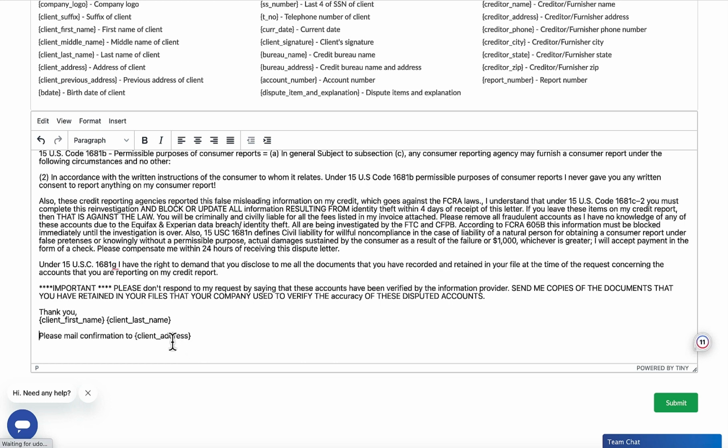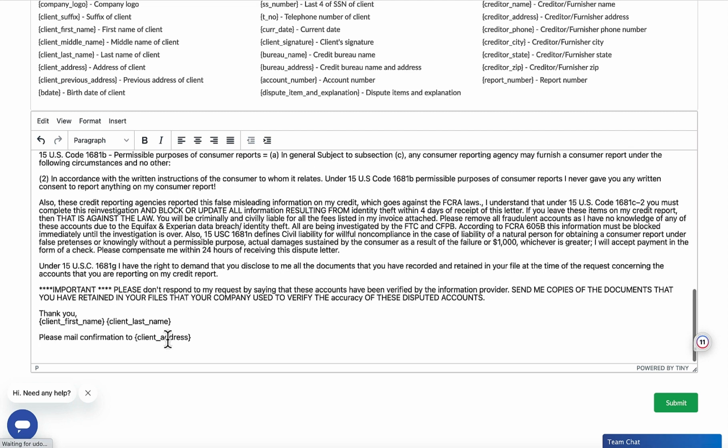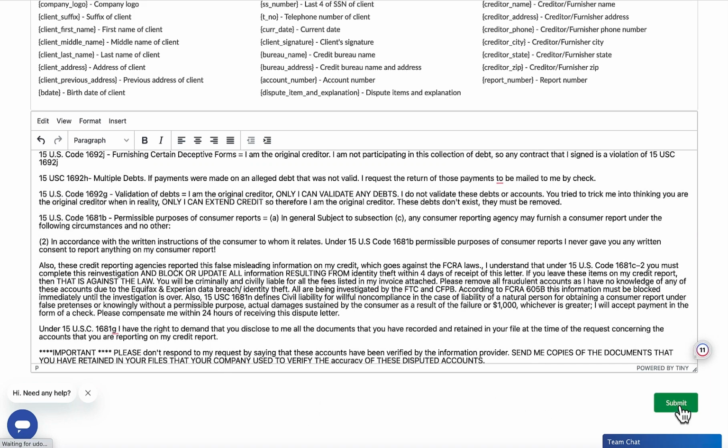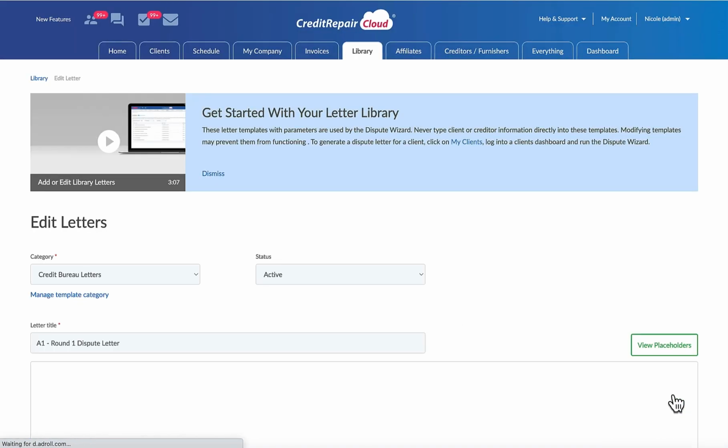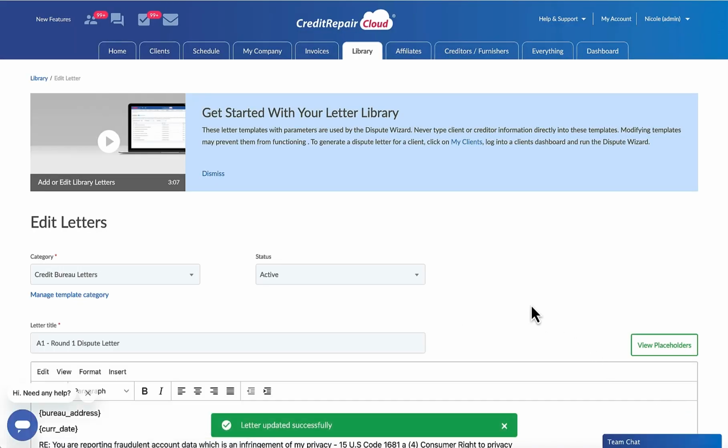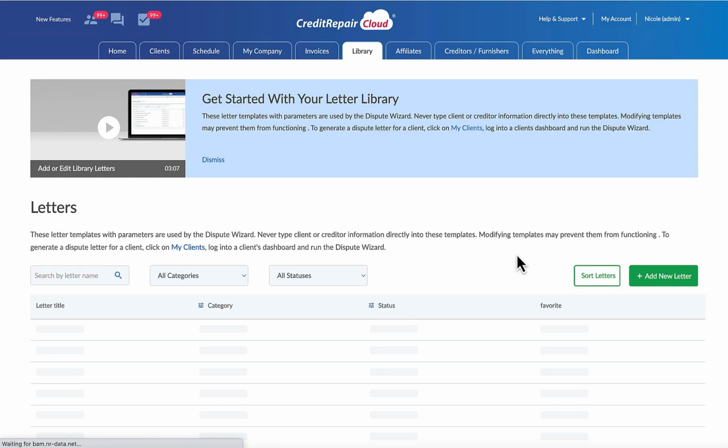And when it says client's address, that will include the street name, the city, state, and zip. So you don't need to put all of that separated. Okay. So we're going to go ahead and submit. You want to make sure that you submit the letter in order for it to actually save. And then you can test it out and make sure that it looks correct.